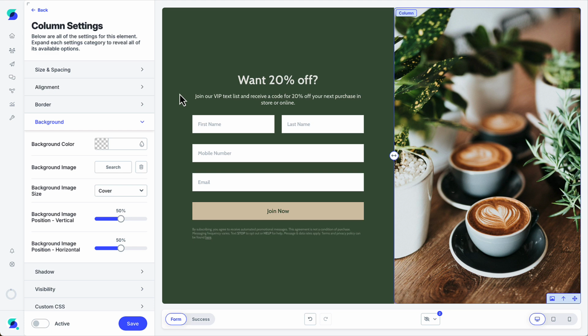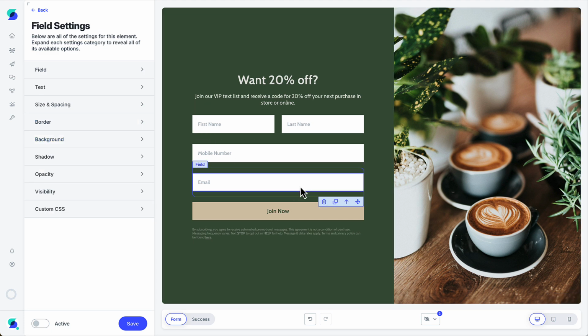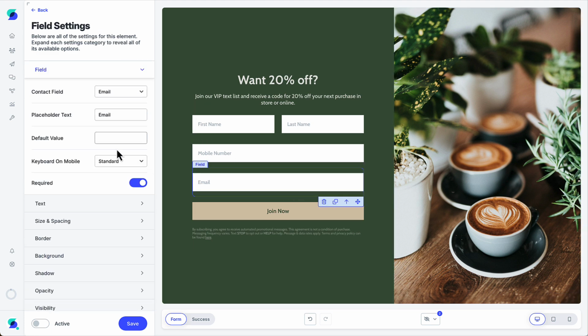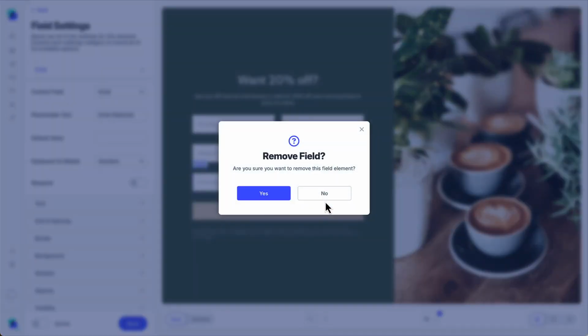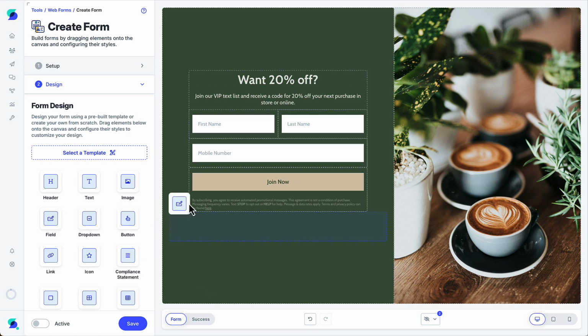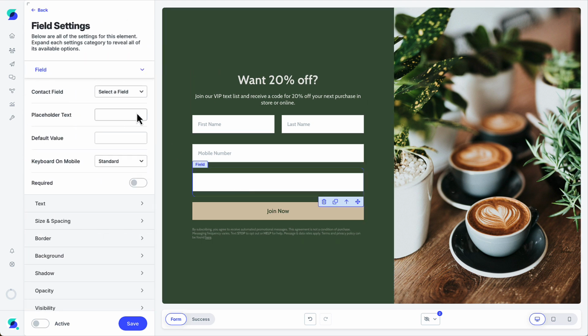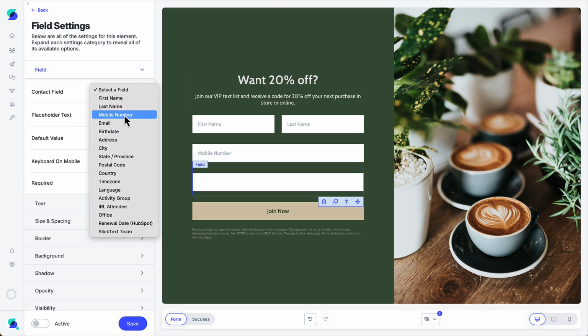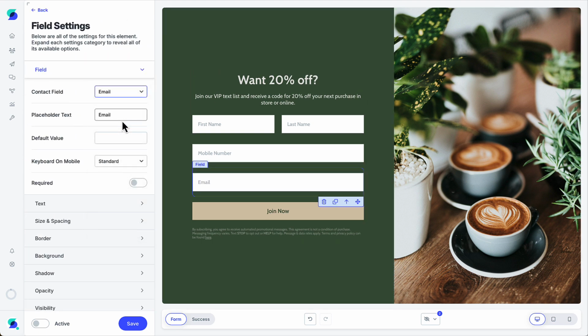Now, let's say I don't need to collect emails. I can select this element, uncheck the required button, and even put optional here in the placeholder. Or I could just delete the field if I don't want to worry about email collection at all. To get that back, I could hit the undo button, but let's do it the manual way so you can see how to add a new element in. I'll drag this object in where I want it and choose the contact field I want to save this data to.